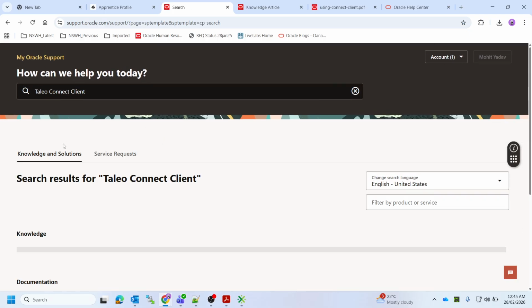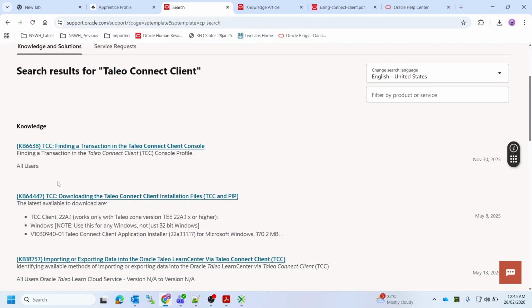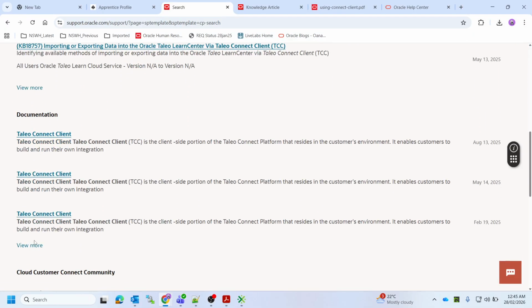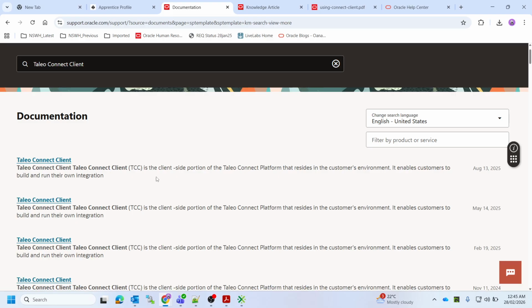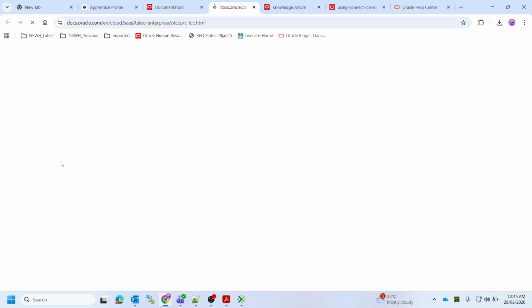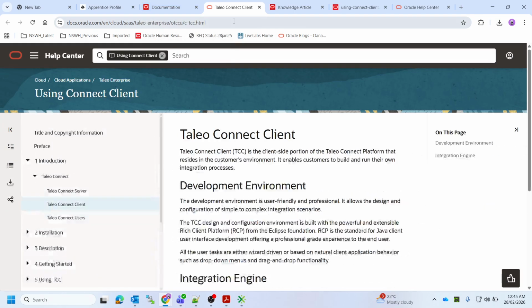When you hit search, it will give you details. Under the documentation, you can go through the latest documentation on TCC. So let's see, if I pick up this one from August 13, 2025, this should be your guidebook if you are trying to understand all the features or the offerings of TCC as a tool. Nothing better than this, because you are getting first-hand information from Oracle.